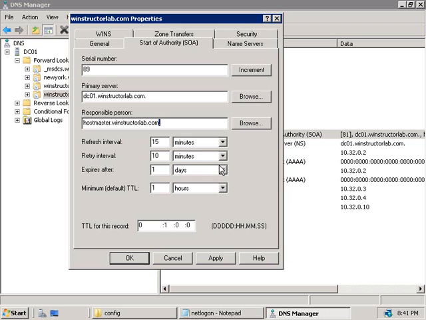Now, if there are problems with performing a zone transfer, then it will retry after the interval that's specified here, which defaults to 10 minutes. Now, if the secondary server is unable to contact this server for a full day, then the secondary's copy of this zone will expire and it will no longer be used. And when the secondary server is finally able to contact this primary server later on, it'll reactivate its zone and then perform any necessary zone transfers.